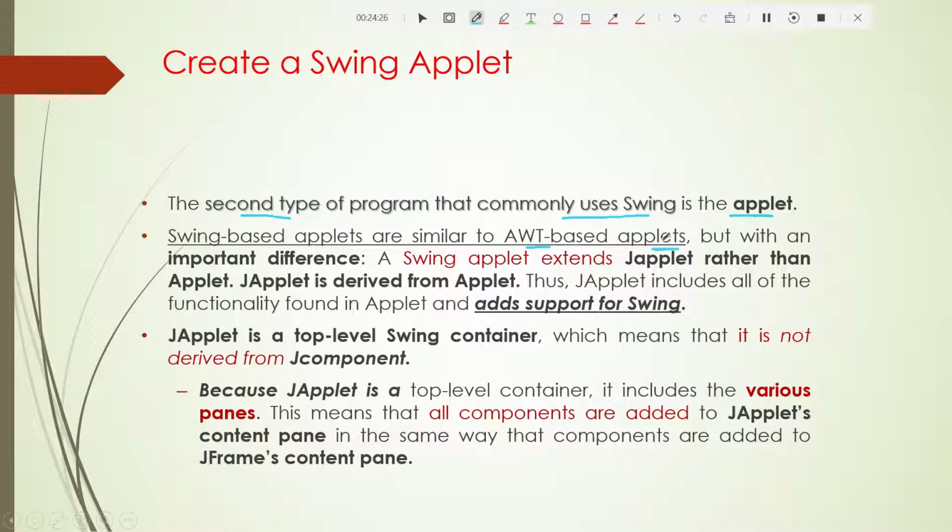Students, I told you that in AWT you can create an applet, but in Swing also you can create an applet. There is one difference in Swing: the Swing applet will extend JApplet rather than Applet. AWT will extend simply Applet, but Swing will extend JApplet. Remember that JApplet is derived from Applet, thus JApplet includes all of the functionality found in Applet and adds support for Swing. So finally, JApplet is much better than Applet.